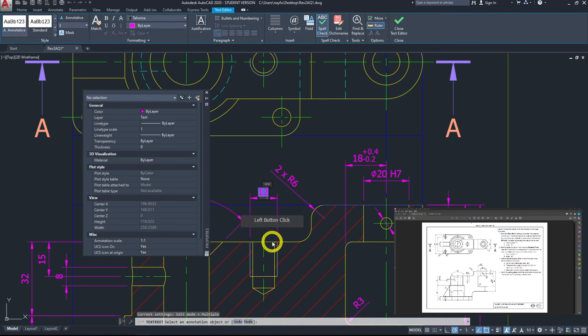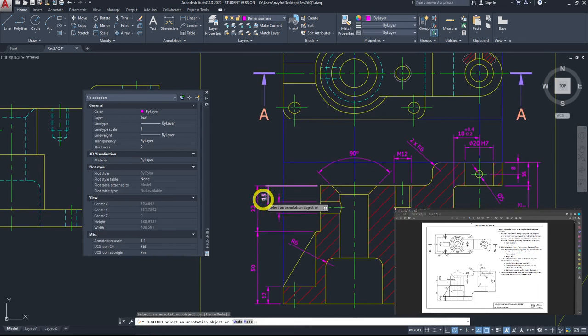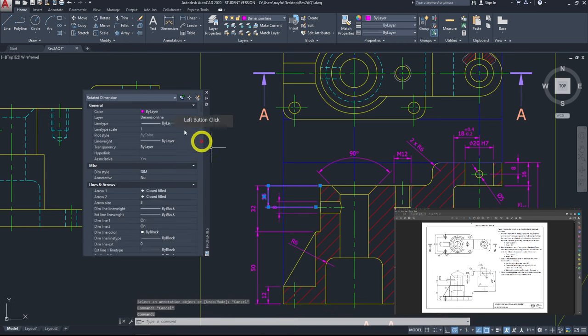For this guy, same thing. Double click on it, left arrow key, and put a capital M right in front to indicate a metric thread. Okay, 90 degrees is fine. 15 here is actually plus minus 0.15. So let's press escape key first, left click.